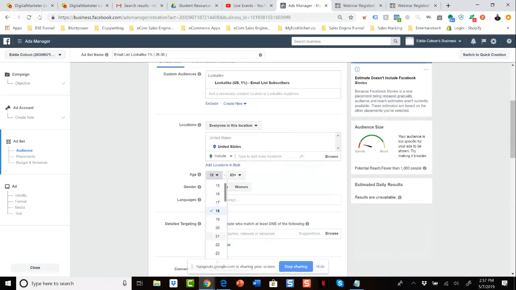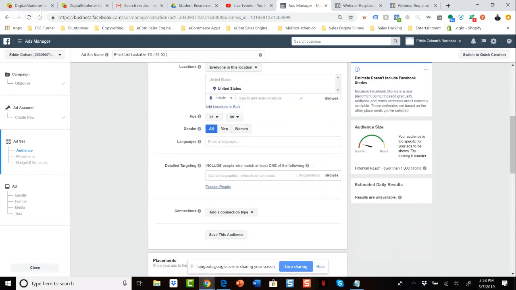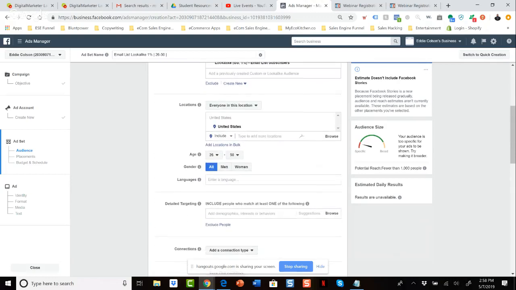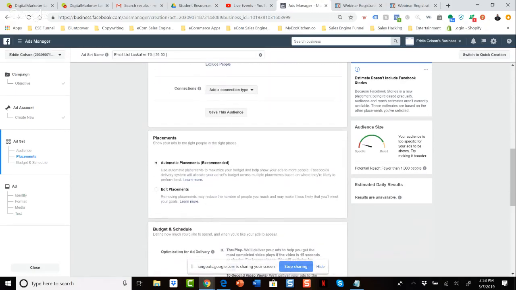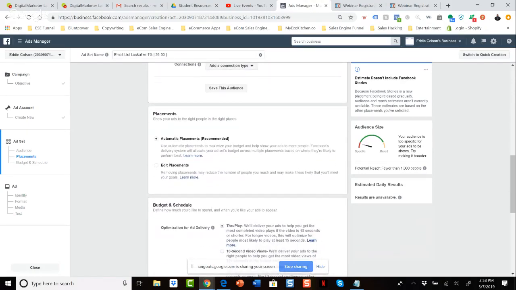And then we're going to go ahead and set our age, 26 to 50. We're going to do automatic placement because it's a lookalike audience.